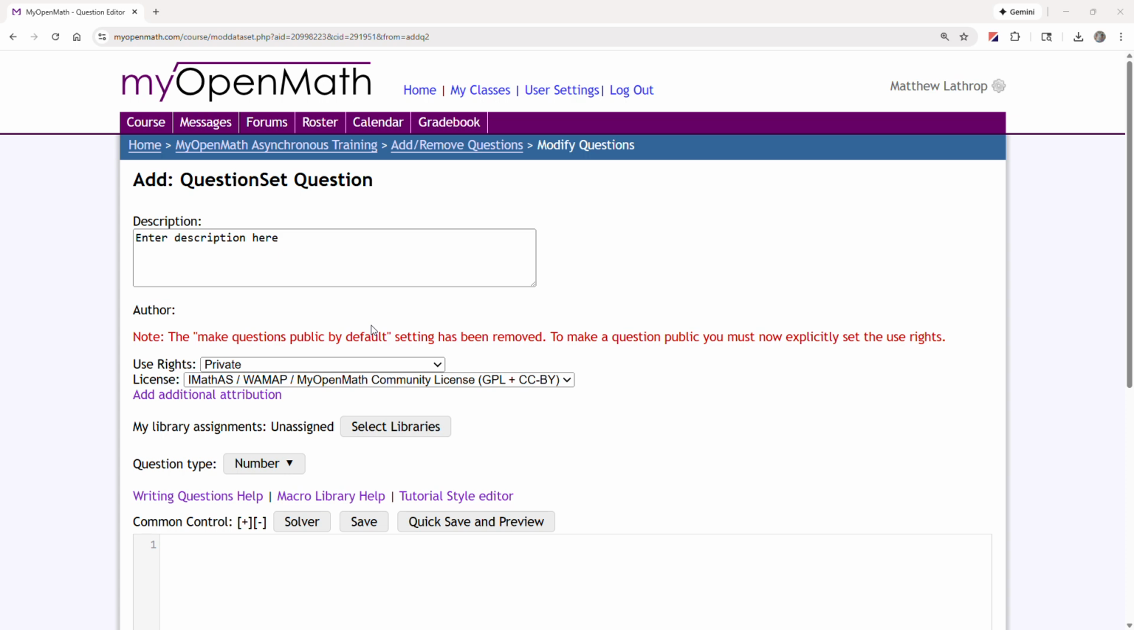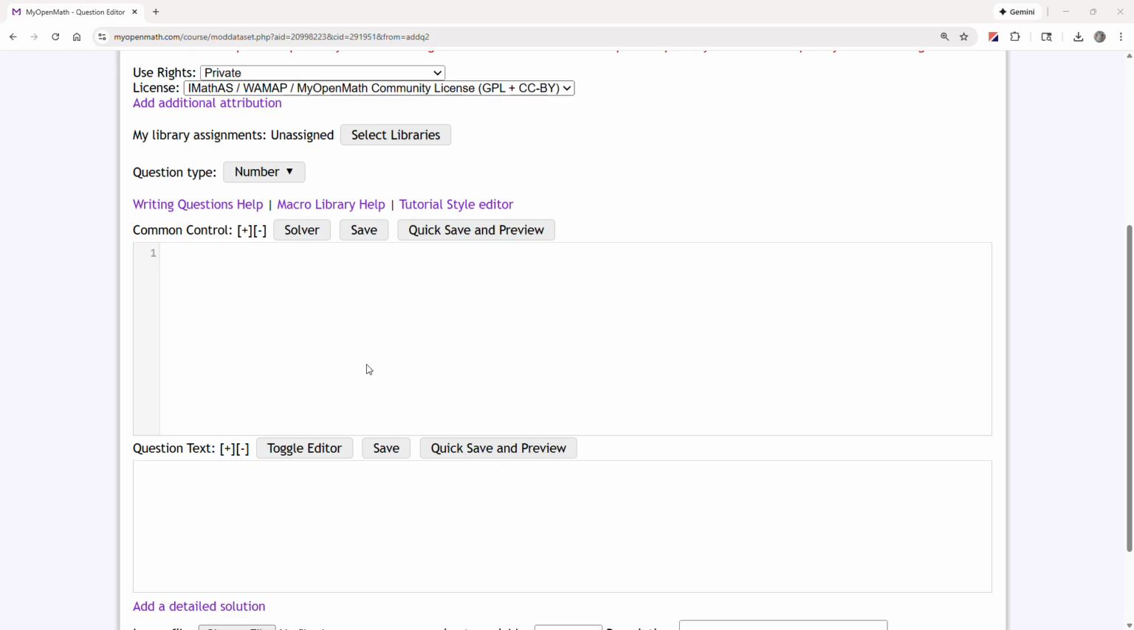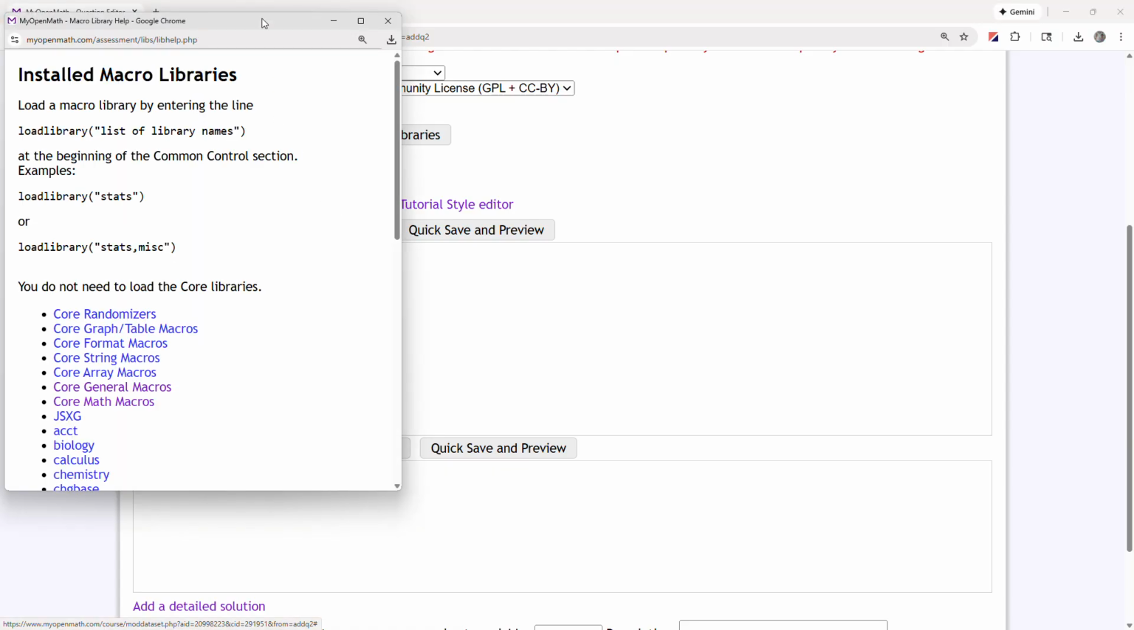MyOpenMath has a number of built-in macros or shortcuts that we can use to help evaluate mathematical expressions when we're building questions. Once we're already inside the question editor, we can learn more about this by clicking on the macro library help link. This will open up a list of all of the libraries that are included in MyOpenMath.